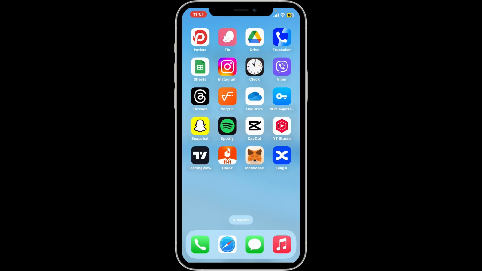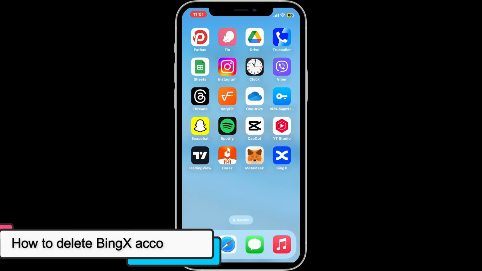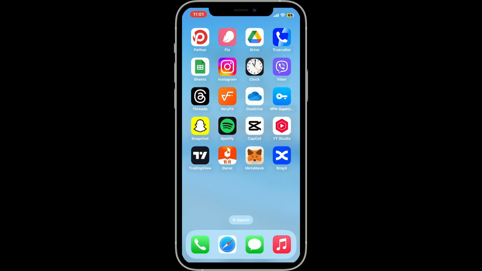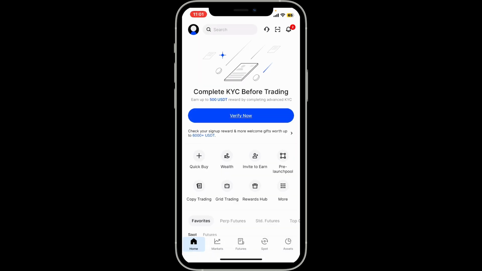In today's episode, we will be learning how to delete your BingX account. If you want to get rid of your BingX account and its database, go ahead and open the BingX application on your mobile device and log into your account. You can also go to bingx.com on a web browser.